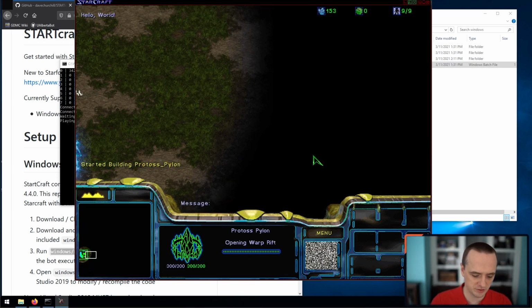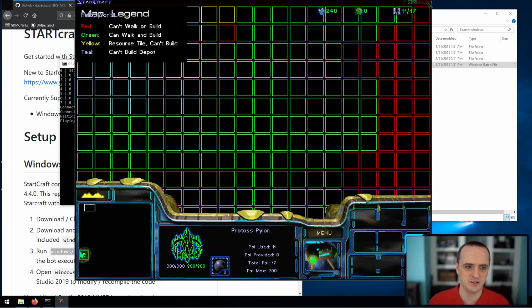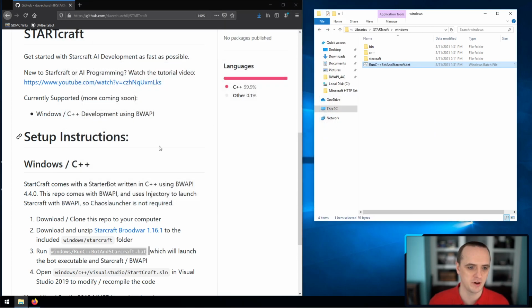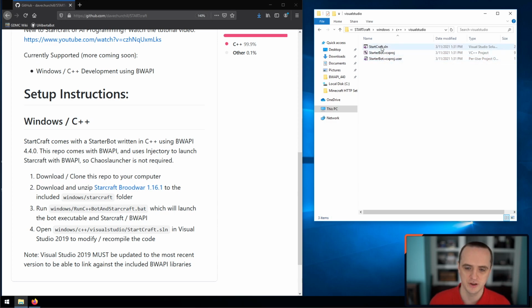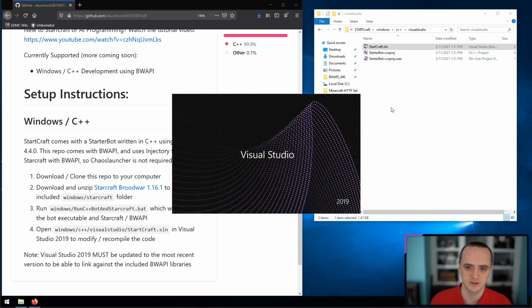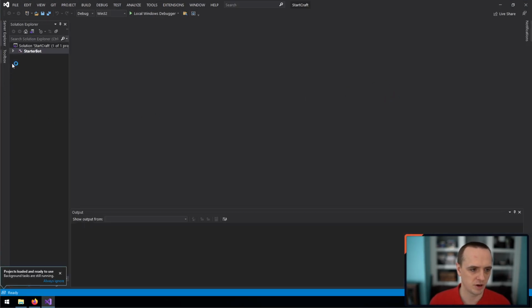It's got some other features built in, like some basic map analysis, but I'm going to get into that a little bit later. I just wanted to show you that, yes, indeed, StarCraft is up and running with the bot as fast as humanly possible. But, of course, you're going to be wanting to do some development, right? So you can go into the C++ directory, then to the Visual Studio directory, and I already have these Visual Studio project files set up for you. All you have to do is double-click startcraft.solution, and then you are set up and running with the StarterBot.